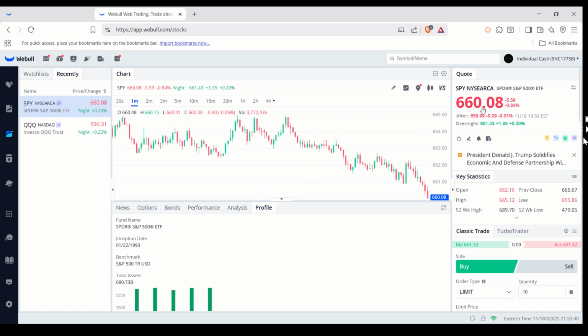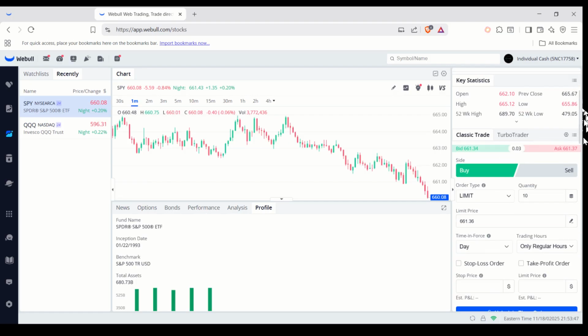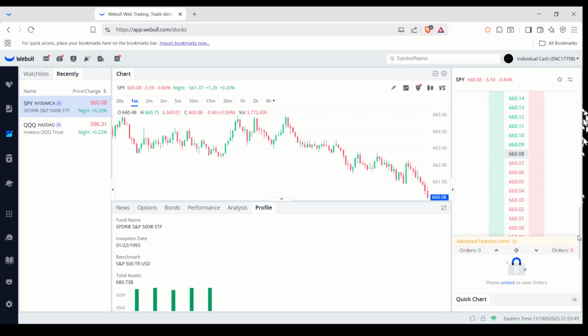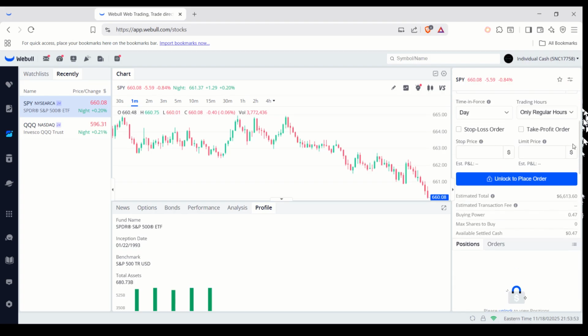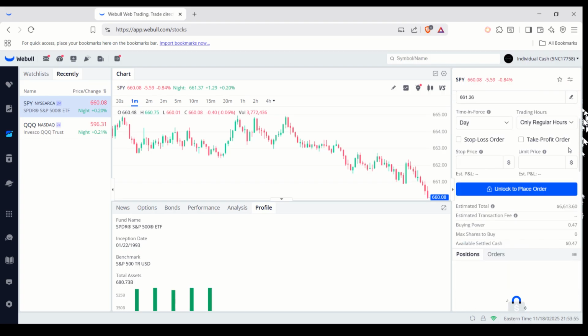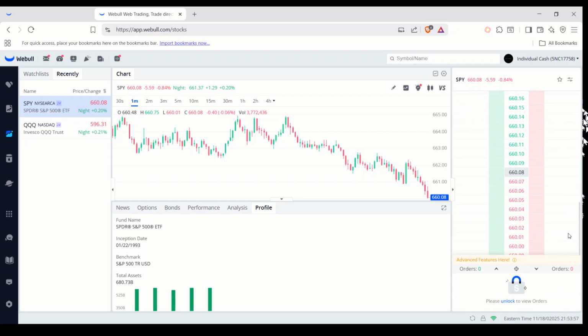Okay, so we're on SPY. SPY is highlighted. That's what's showing here. So on the right here, if you move your mouse pointer here, you'll see a long shaded bar. This will allow you to navigate and scroll up and down all the information you need for this stock. So you don't have to move off this page. Everything is right here.